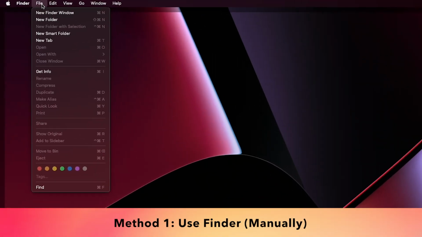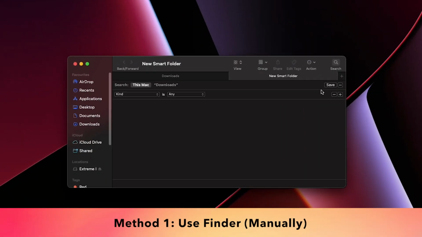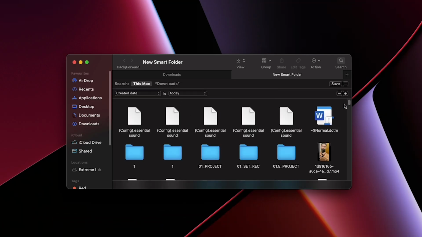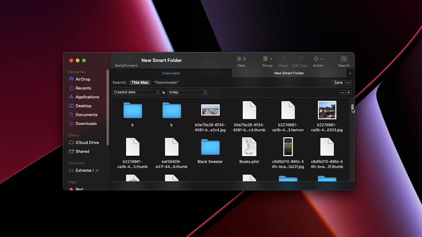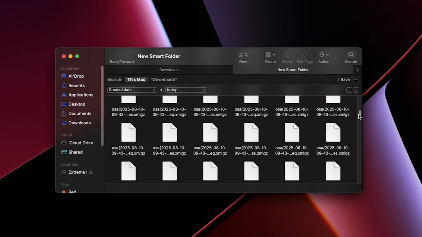You can start by using smart folders in Finder. Now, click the plus icon and search by kind, name, or size. Then manually compare and delete duplicates. But this takes time and attention to detail, so be careful not to delete something you don't want to.